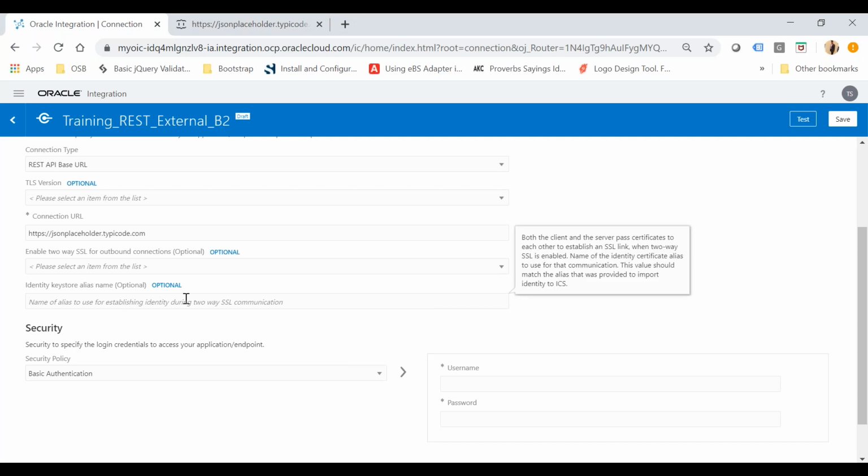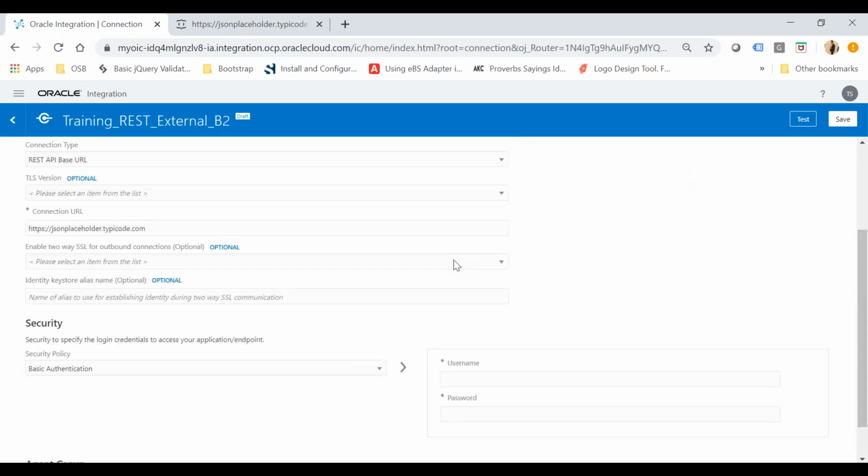Identity key store alias name, again, is optional. It is the name of the alias to use for establishing identity during two-way SSL communication. So I'm keeping it blank, since it is not required.